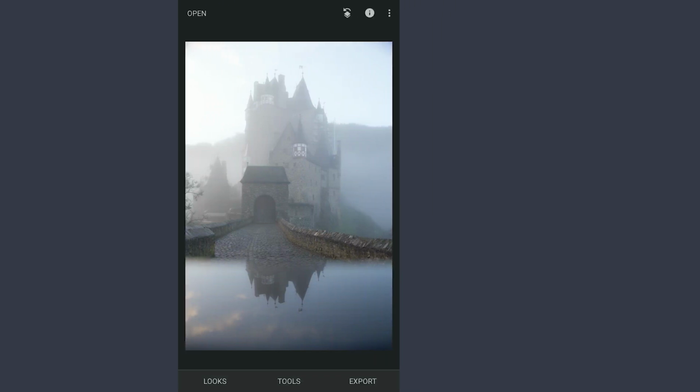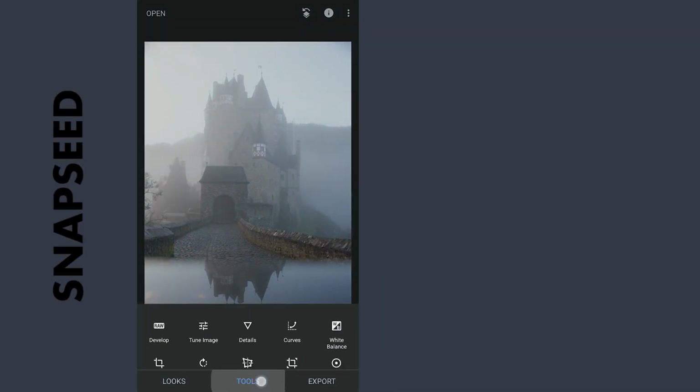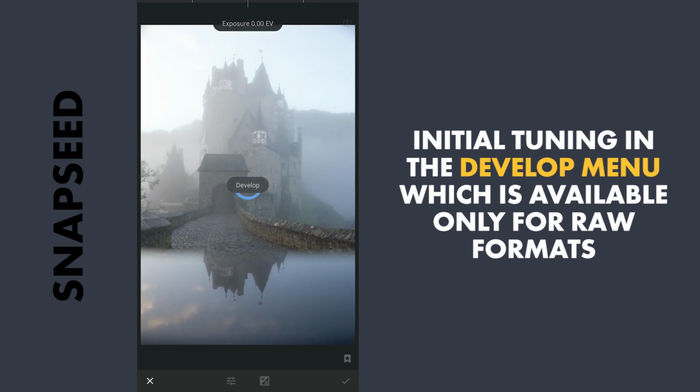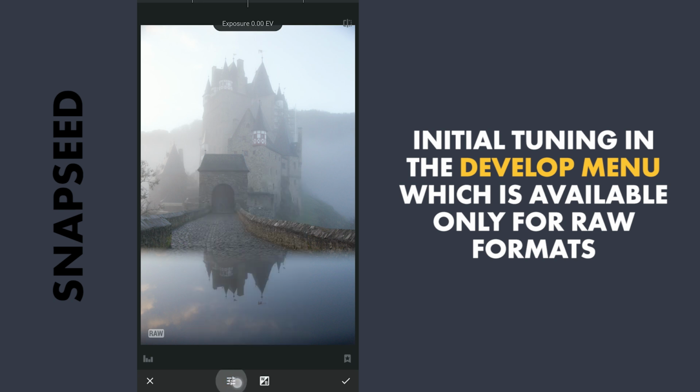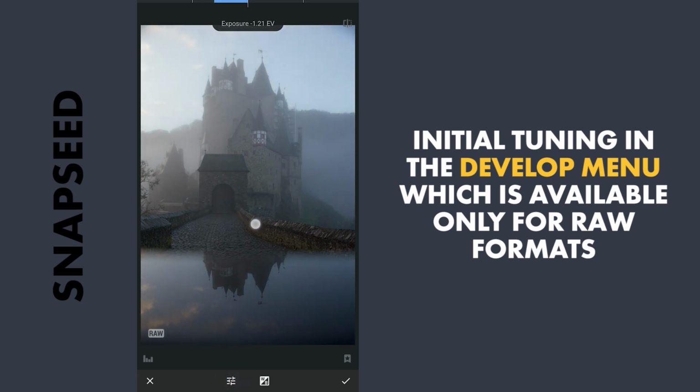This is a raw file in DNG format. Here in Snapseed, you have a dedicated develop menu which is available only when editing DNG formats. Here are the menu options in the develop menu. First here, I'm going to reduce the exposure to around -1.50.